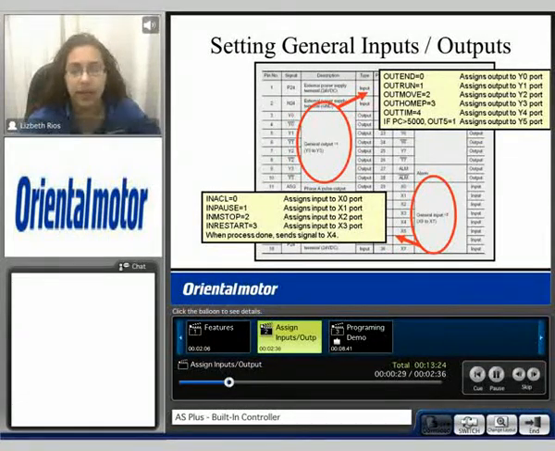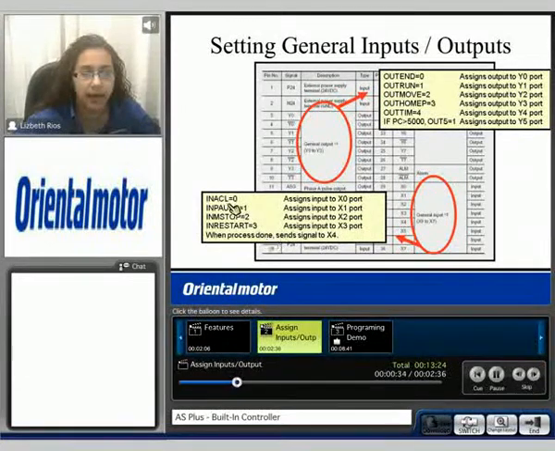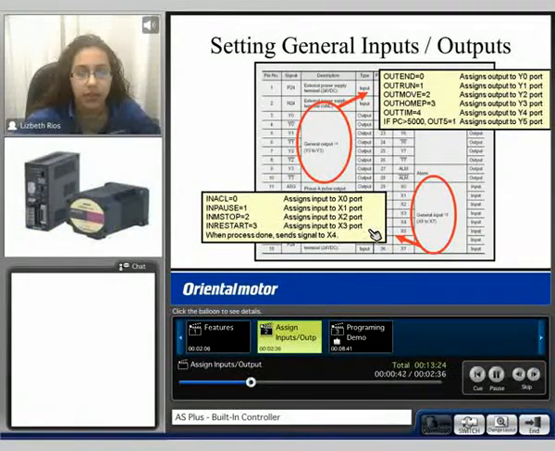Setting the general inputs and outputs are relatively the same. For the inputs, you would type IN ACL for the alarm clear equals 0. This assigns it to the X0 port, and so on. For your outputs, you would type out end equals 0, which assigns the output to the Y0 port, and so forth.